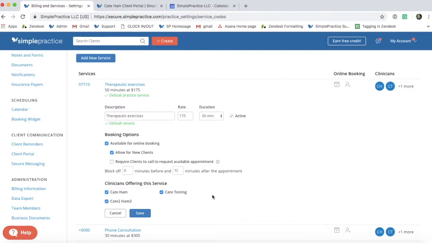I recommend maybe just doing a block off after the appointment, and then appointments will actually show up every 60 minutes. I have a 50-minute appointment that will have a 10-minute gap after the appointment. This will technically show up to clients as bookable every 60 minutes.